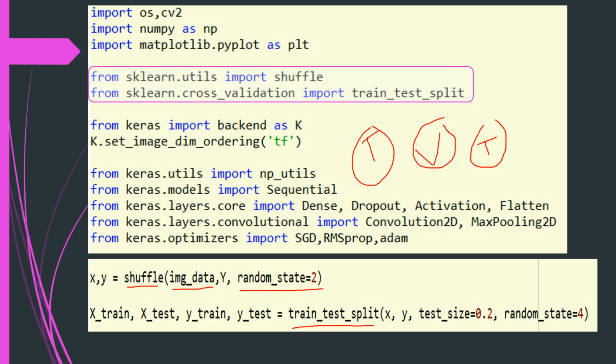So I'll split X and Y, which is my 808 samples, into X train, X test, Y train, Y test. X is the data, Y is the labels. Test size means what percentage of the total data you want to give to your test set. I want to give 0.2, meaning 20%, and I'll give a random state so that it splits the same way every time. Okay.